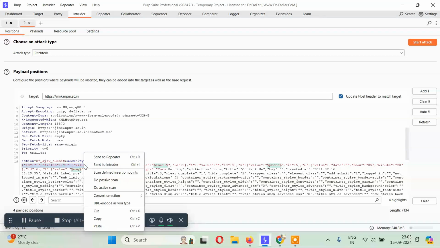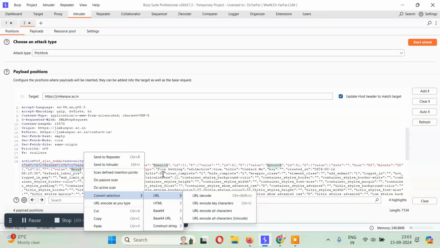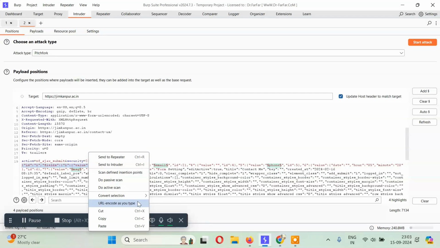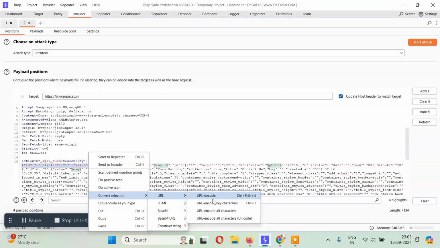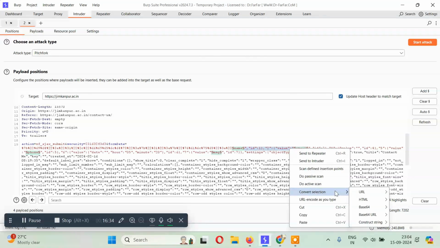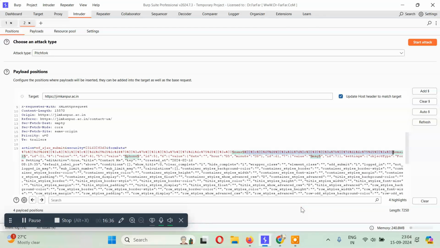Otherwise, the attack will not be able to identify these positions. What we have to do is not encode this part here, these 2 symbols and the string between them. So select the value before it, click on Convert selection, URL, URL encode all characters. Then after this, select till the next one and do the same. Unfortunately, there's no shortcut key for this, so we have to do it manually like this.